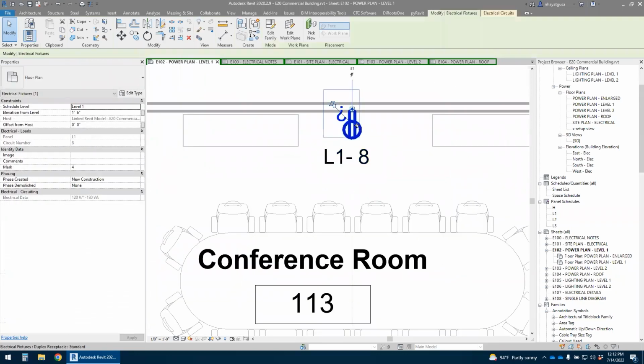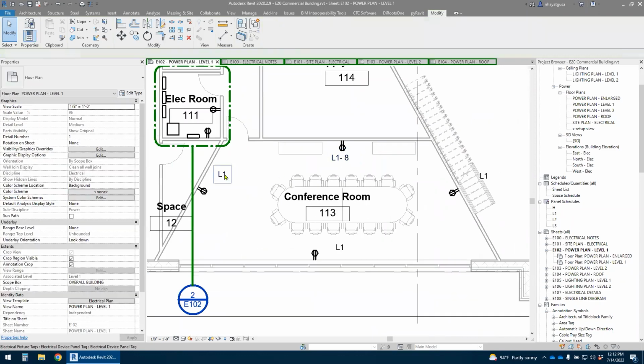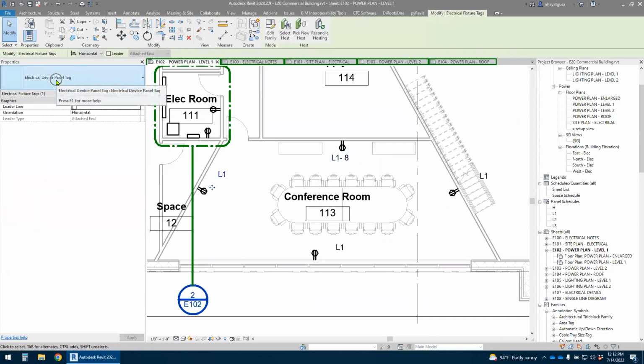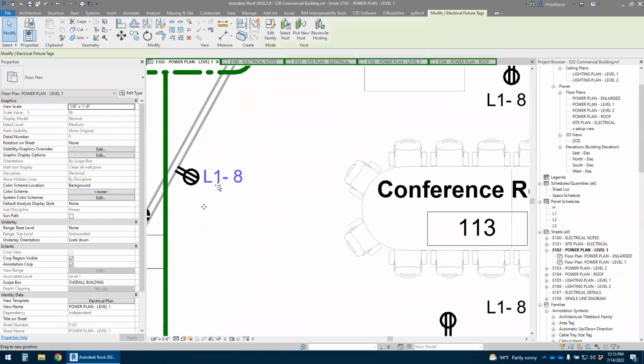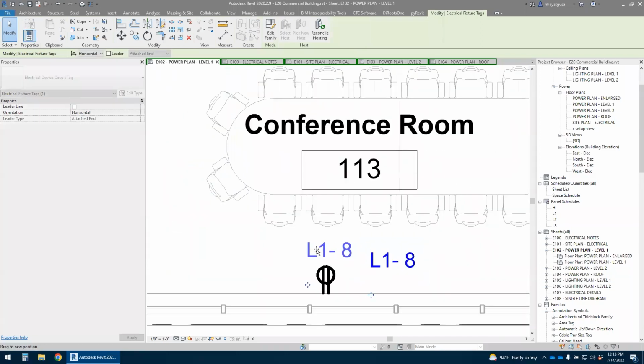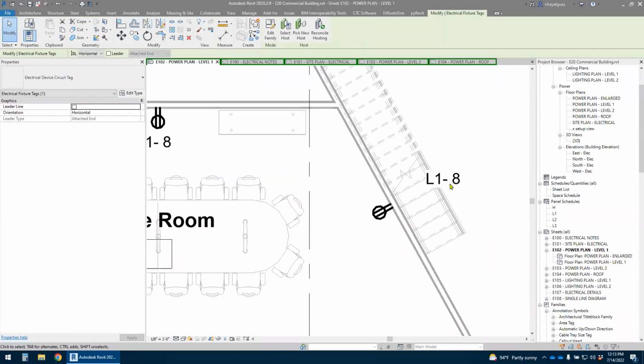So the information of panel and circuit is what I put into this tag, and the tag is pulling that information out of this object and displaying it for me. These tags are still the old electrical panel device, so I'm going to click those three. I'm using the control key on my keyboard to make that plus sign. And I'm going to just change them here to circuit. And there we go. I can just move them into place. What would make sense?